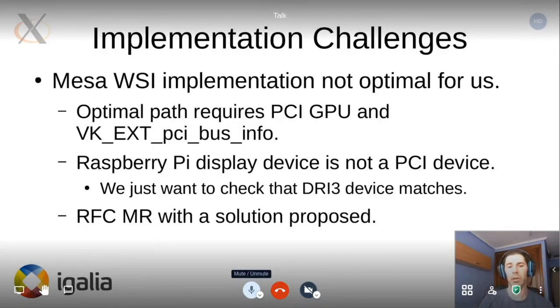So we actually have a request for comments merge request on the upstream Mesa repository to gather thoughts on this issue. We proposed something there that works for us. I recently updated that solution. I would like to get a bit more feedback on whether that's the way to go for this.